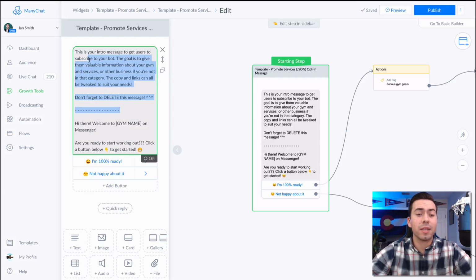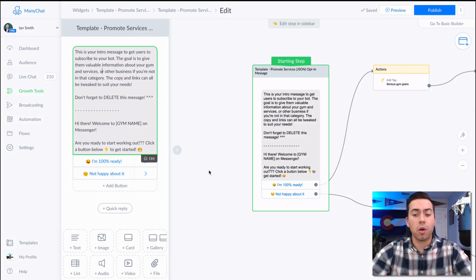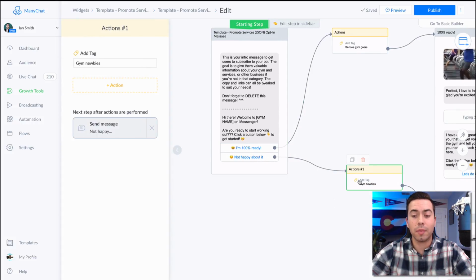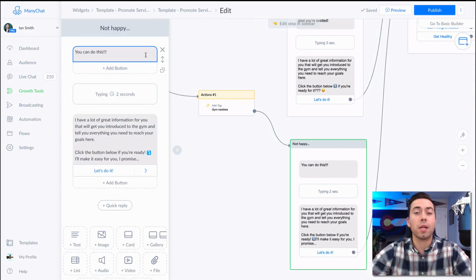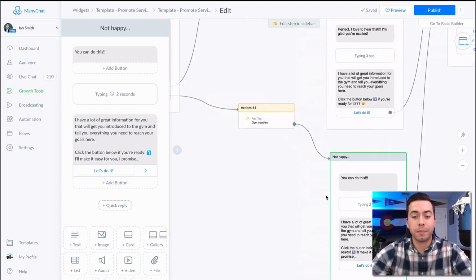Now, everything above this dotted line is us just giving you insight into how you need to craft this message. So you'll want to delete all of this information above there. If they say not happy about it, then they're going to be tagged gym newbies and they're going to receive this message right here. You can do this. I have a lot of great information for you. So let's get started. Click the button below if you're ready.